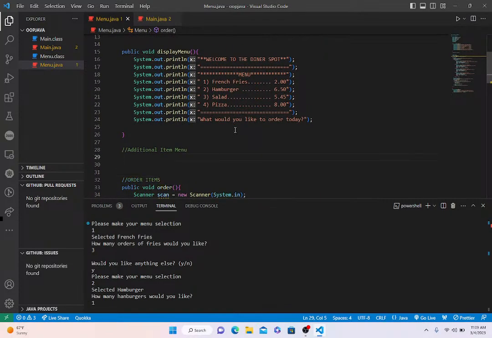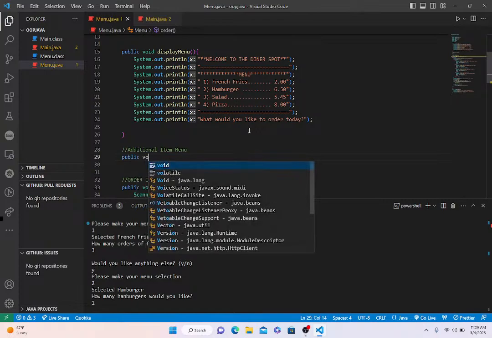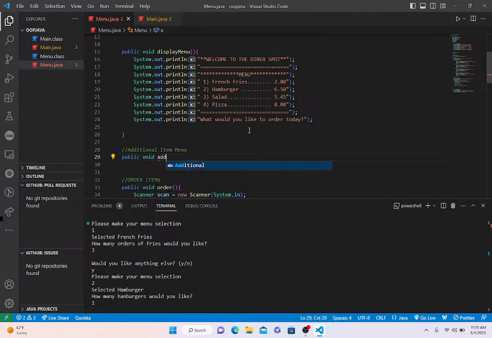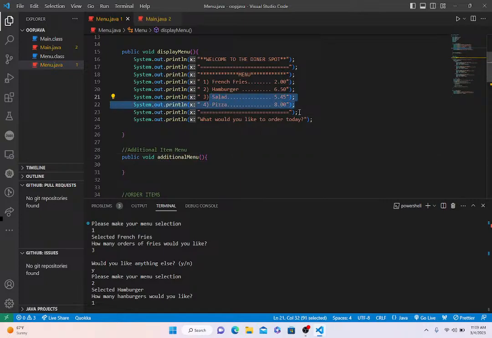Let's go. And I'm going to pretty much copy most of this, but I'm not going to copy this again since it's going to already be part of the selection. So let's go public void additional menu here, and I can copy most of this. I think I'll do from here to here.